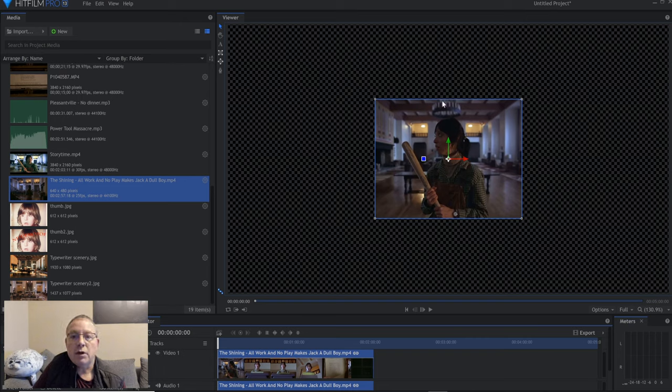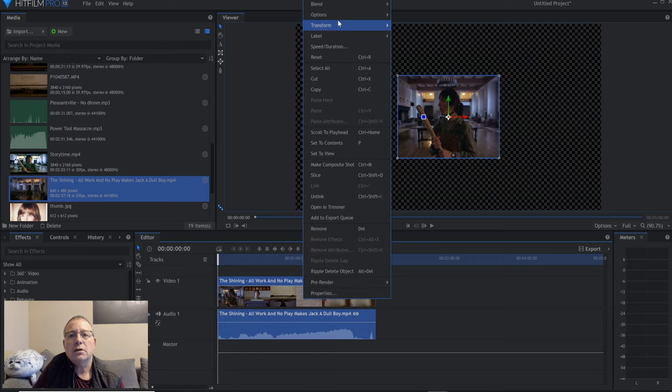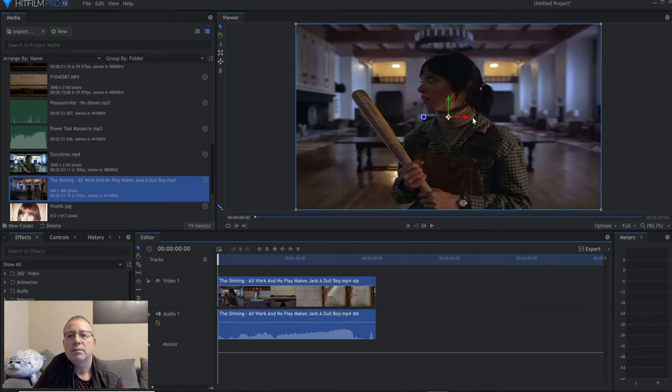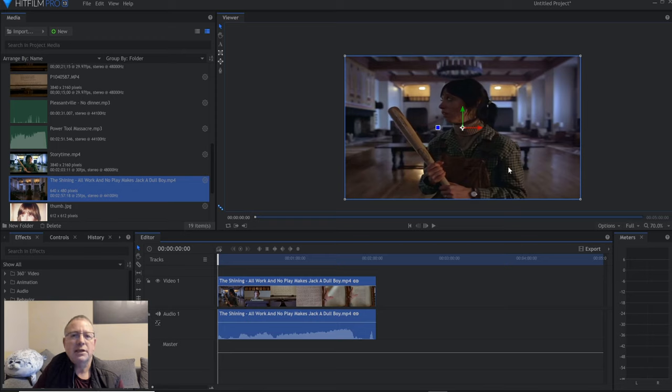So now the viewer screen is the bit we're making, right? It shows you exactly what you're creating. Now I want to resize this. The way we do that, in the editor, right click, transform and fit to frame. And as you can see, it's now full size 1080, which was what we selected.